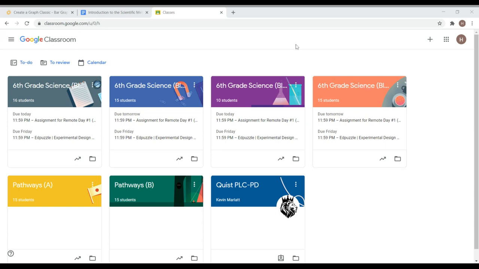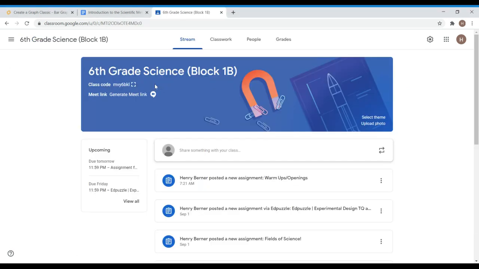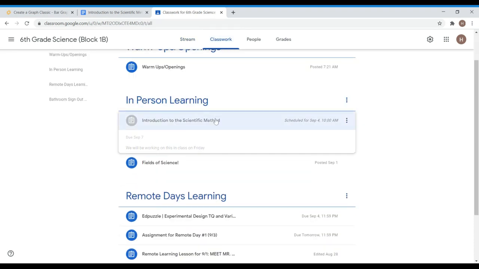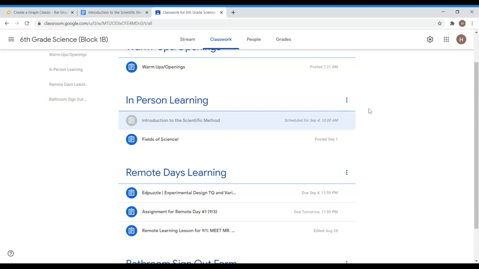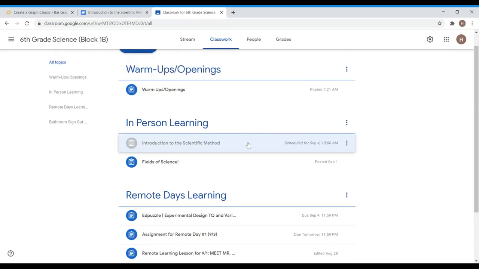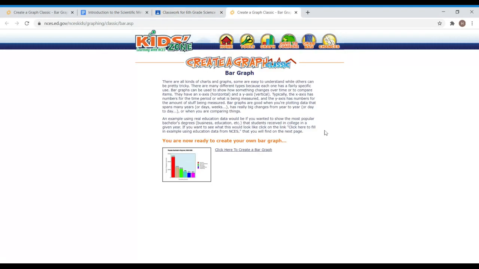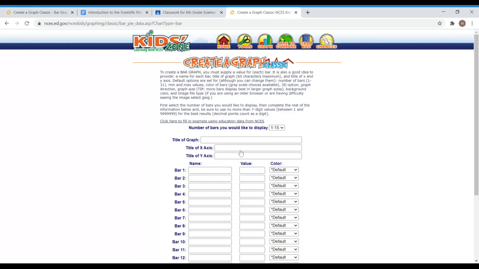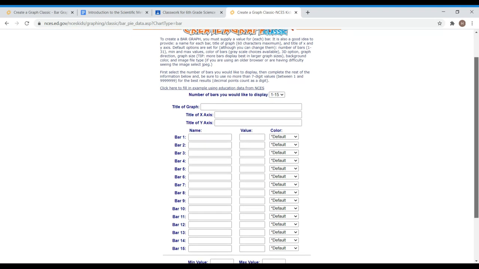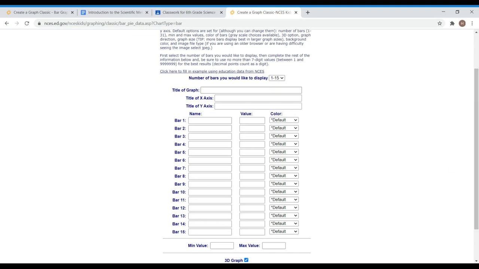All right, so you'll want to start out in Google Classroom. You'll want to go and click on your science class. Okay, once you're in science class, you'll go over to Classwork, and then you'll find this Introduction to the Scientific Method assignment. So you can click on that, and then you'll open up this link for Create a Graph Classic Bar Graph. So you want to open that up. All right, once you've opened up the link, you'll want to click here to create a bar graph. So click here.